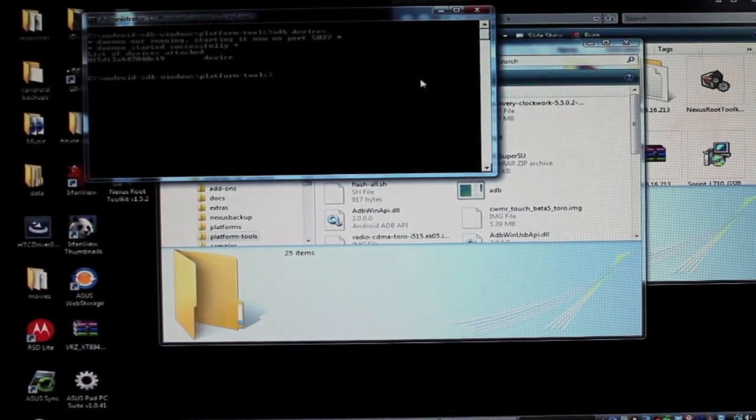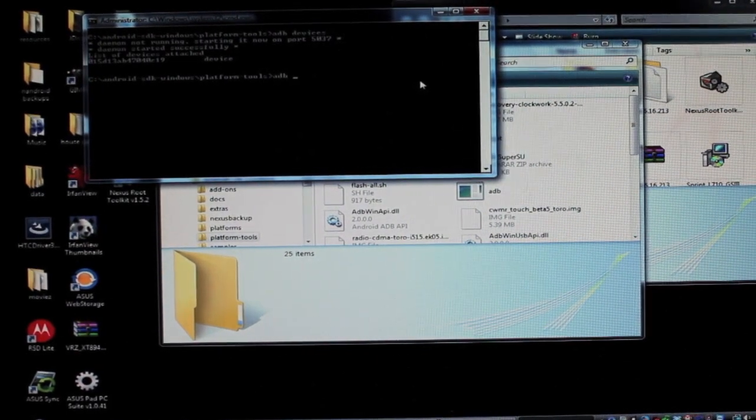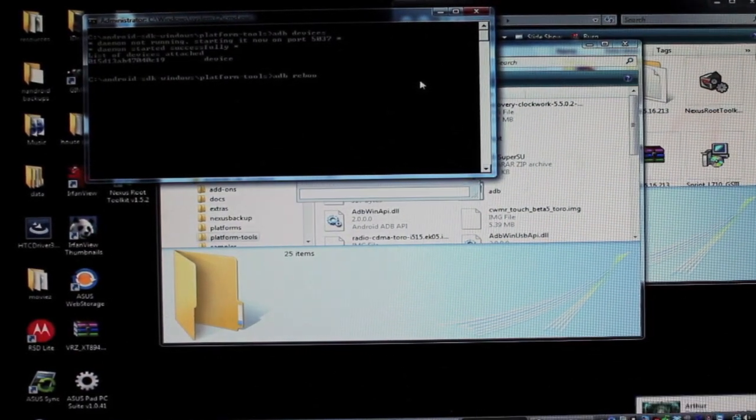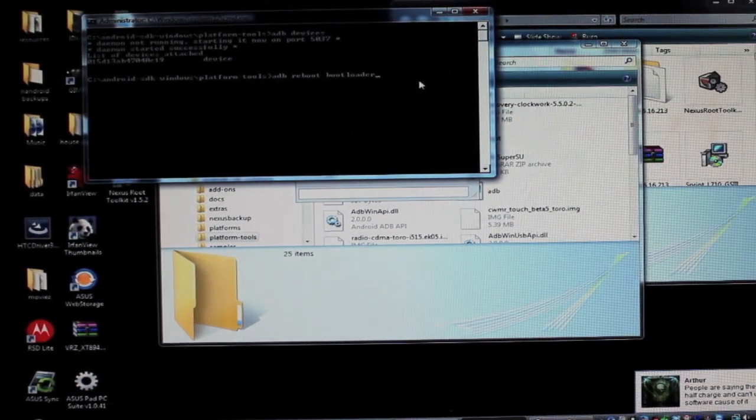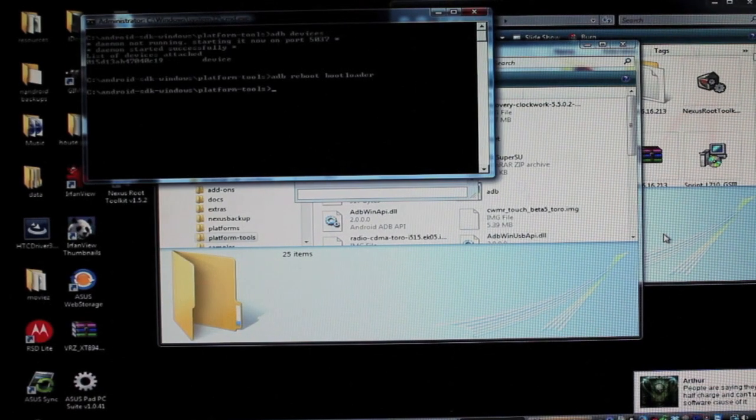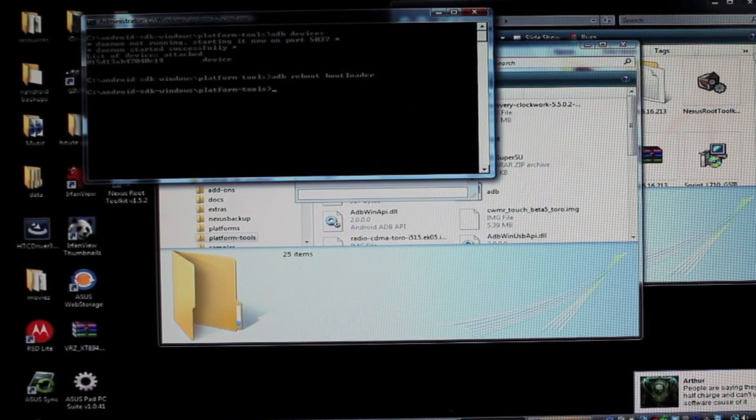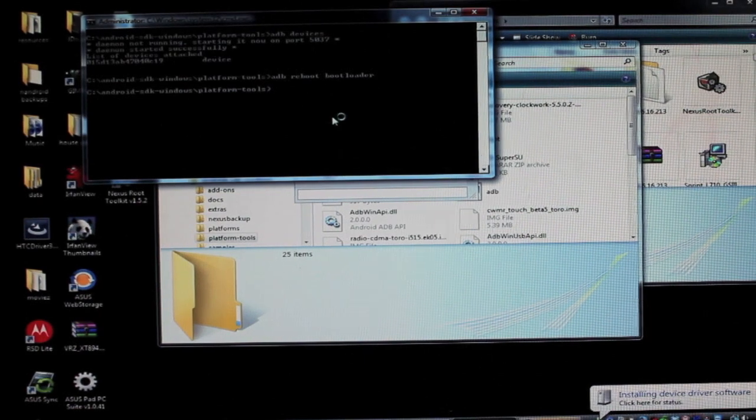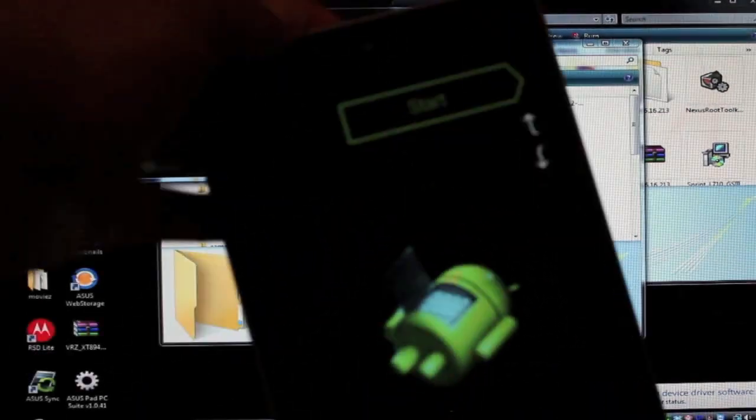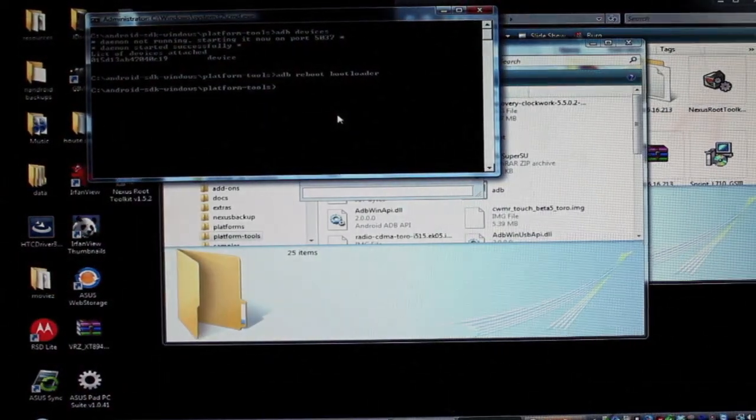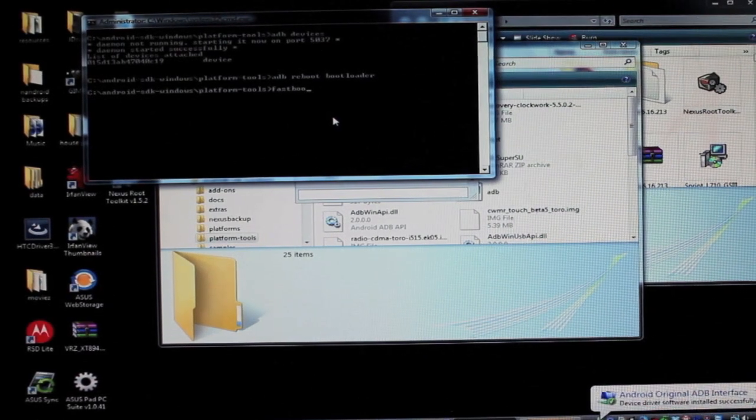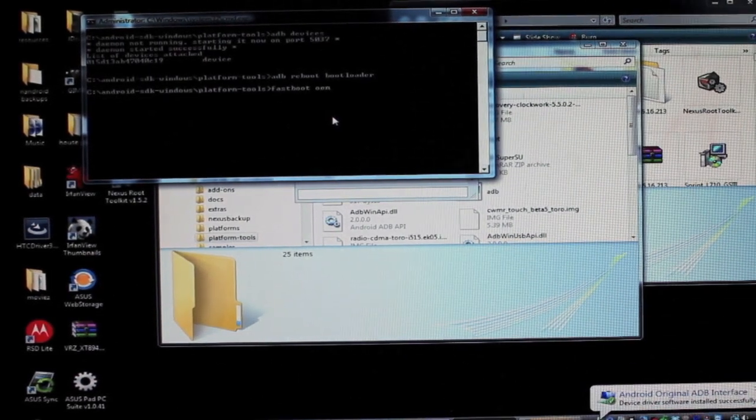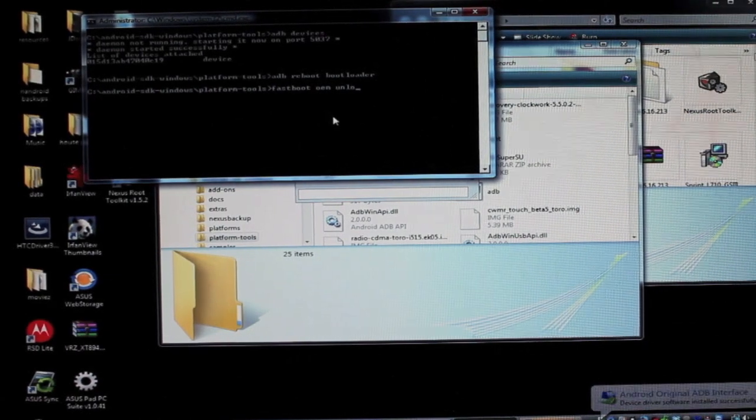Okay, so the next thing that we'll need to do is type ADB reboot bootloader, hit Enter. And that will have rebooted us right there on our device. So the next thing that we want to do is type fastboot OEM unlock.